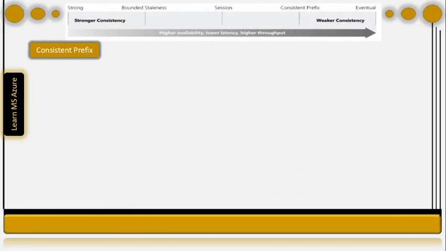So now if you observe, we are actually moving from left to right in the consistency spectrum. As we move from left to right, the consistency is getting weaker, but the performance is increased. So we first saw strong, which was the strongest consistency, but you have to compromise a little bit on performance as well. But in the case of eventual, it is the weakest consistency, but you will get the data faster from the database. So that is the difference.